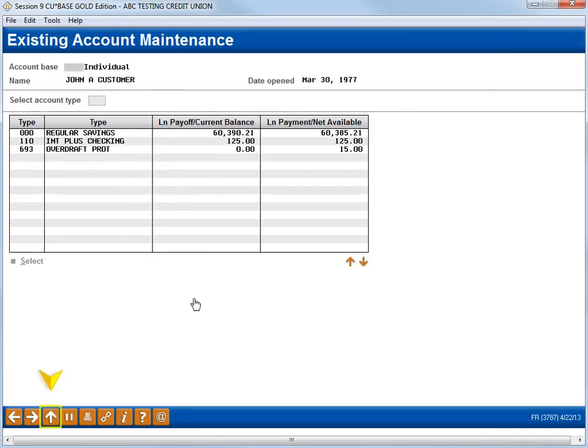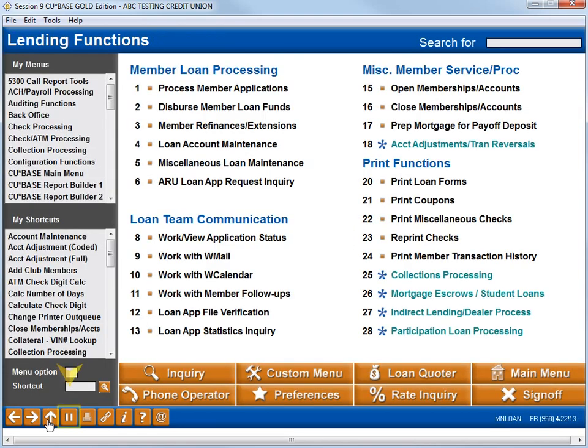The up arrow will act as an exit or cancel button and take you out of the page you're viewing and back to the menu option that brought you to the page. So from this screen, if you clicked the up arrow, you would be directed back to the Lending Functions menu. To the right of the arrow buttons, you'll notice the pause button, which will function the same as the hand or timeout button.